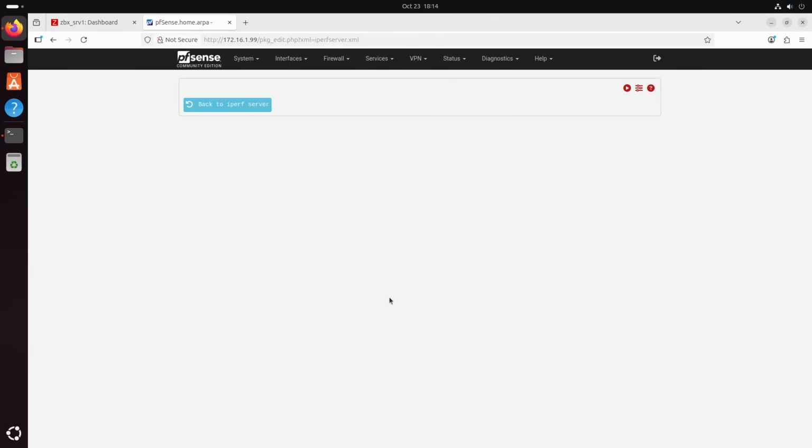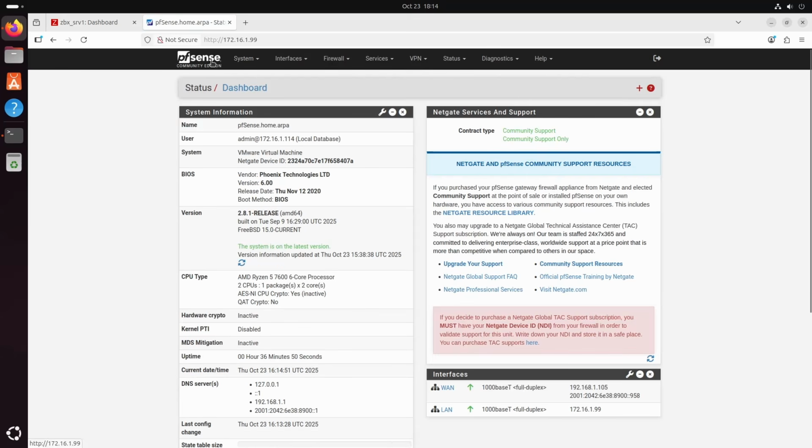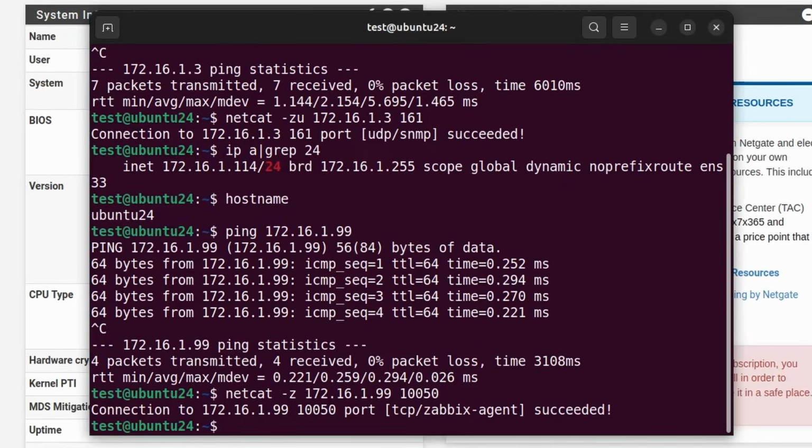So this iperf server is now listening on the pfSense. You can go back to your dashboard, it doesn't matter, the iperf is still running. And now we need to install the client on the Zabbix server. And we will do this via Ubuntu.